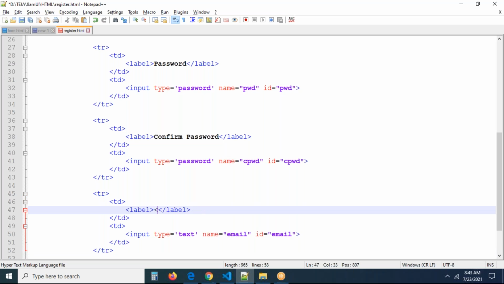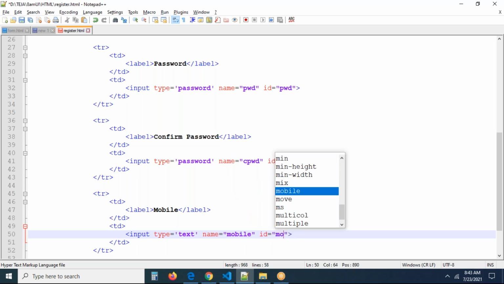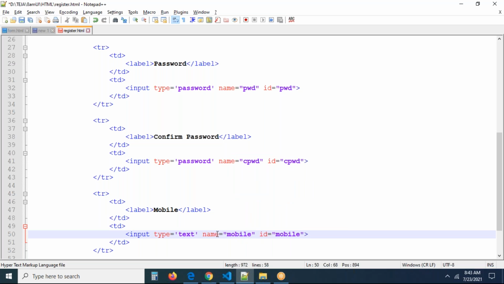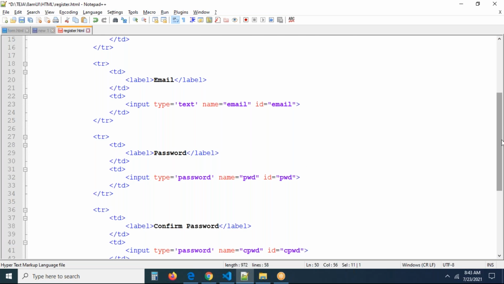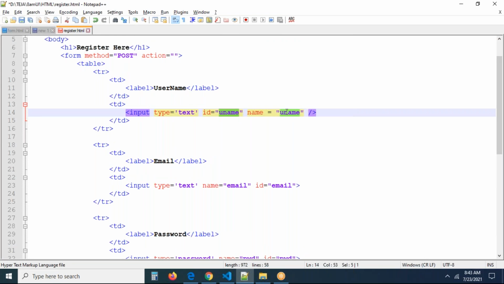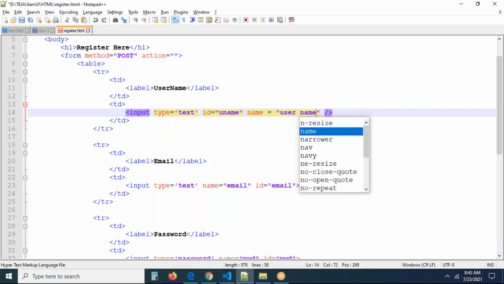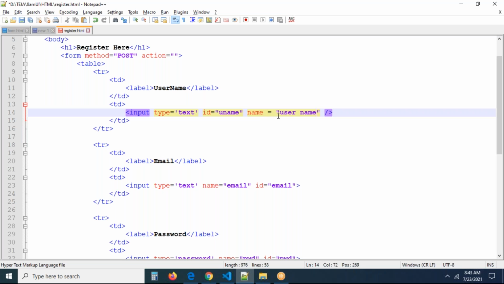Now finally I want to take mobile here. So mobile, this is going to be text, and the name is also mobile. And one more thing, always try to use lowercase letters here. You can use capital letters also, that will work, but the standard is lowercase letters. Sometimes the name of the field may be two words. For example, for the ID, you take something like user space name. Can you see the name of the input field, you took user space name. Spaces are not encouraged here.